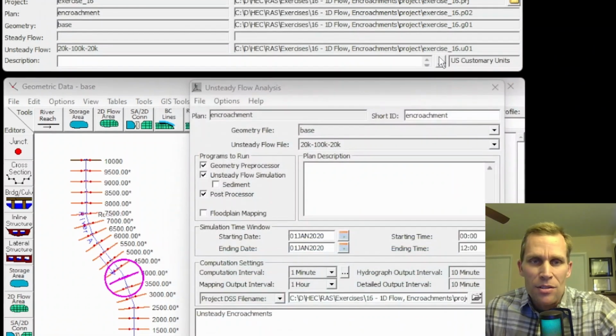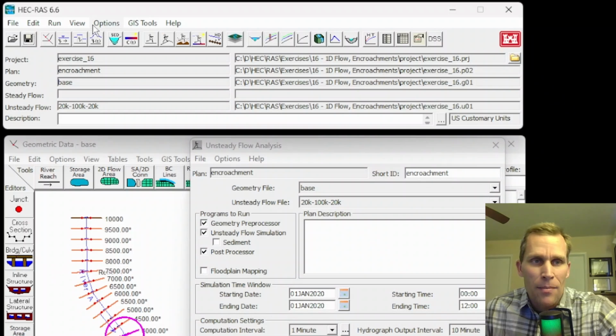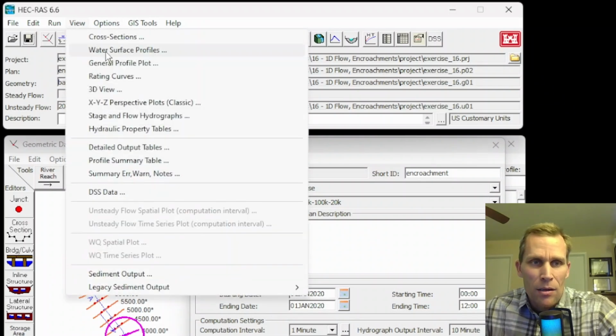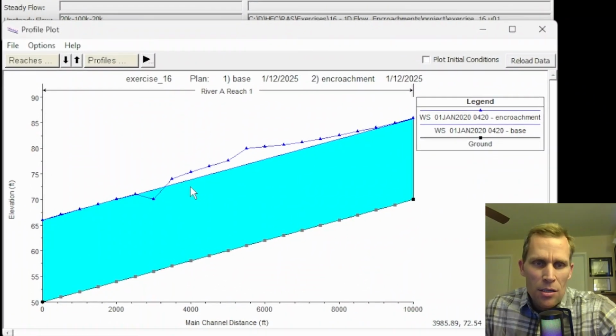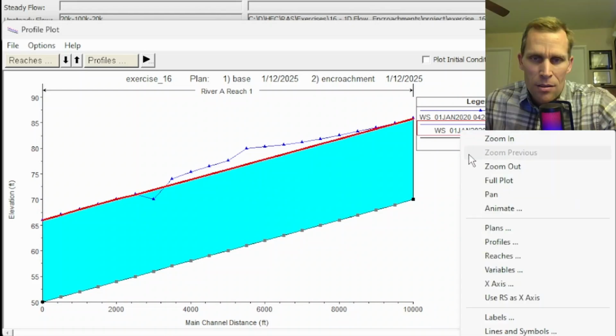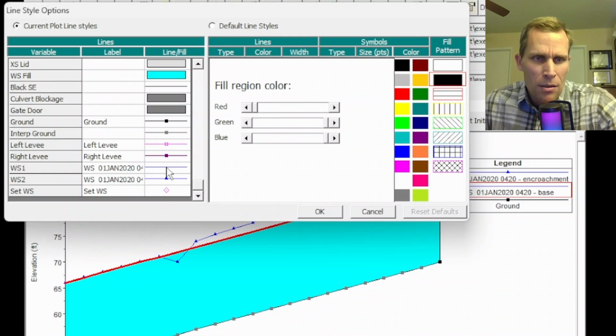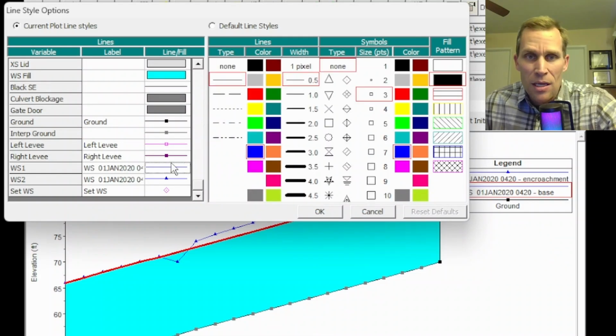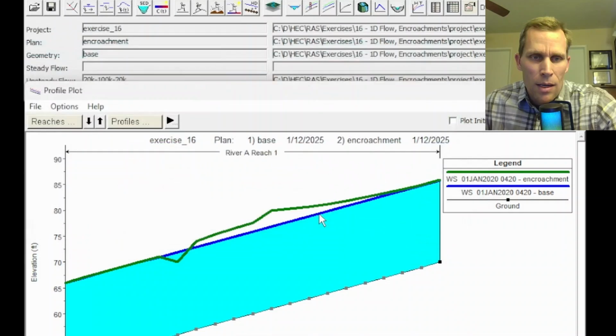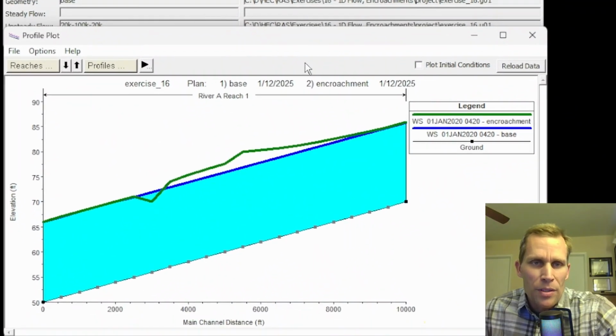It may be easier to compare multiple cross sections and their depths if we go up to View and then click on Water Surface Profile. I'm going to change the symbology so it's a little bit easier to see. So go right click, Lines and Symbols, then scroll down here. Here's Water Surface Profile 1. This is a base case with no encroachment. So I'm going to just make the line thicker. And then the next item down, WS2, this is for the encroachment case. I'm going to say it's 3, none, and then let's make this, how about green? Okay, so encroachment is green, blue is base.